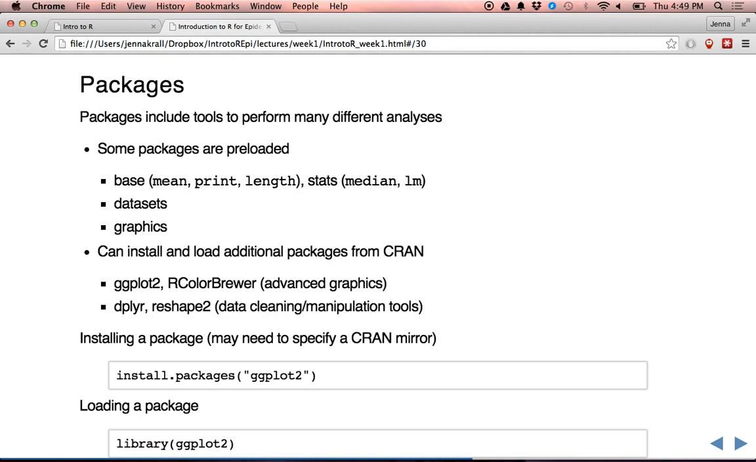The package datasets is pretty nice. It has a bunch of different datasets that you can use to play around with or to see in R. And the graphics package allows us to do plotting. But there would be a problem if R decided I'm going to just preload all of the packages that exist, because there are hundreds and hundreds of them.